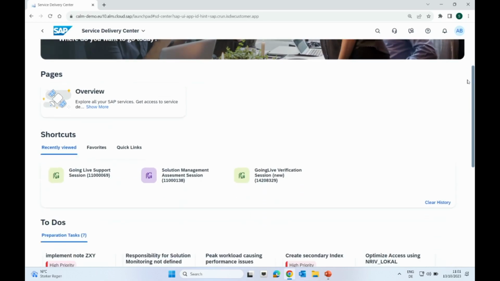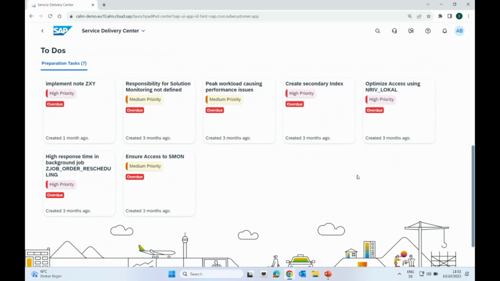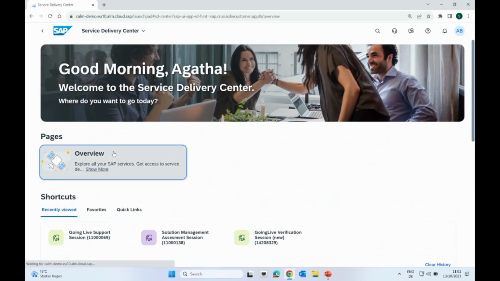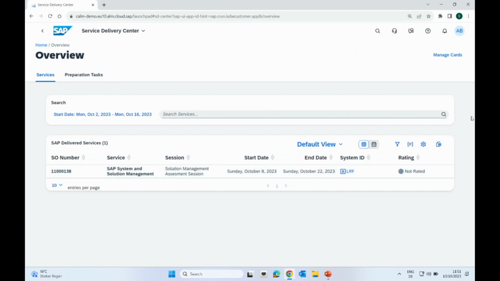Already here, when I scroll down, this is a demo tenant. The data is probably not that meaningful, but you see here are all my to-dos. Here are all my preparation tasks listed. Those are all overdue, but in a real customer tenant, it may look different, of course. Let's go to overview. And one further remark. I was talking about services. One service is represented in our system as a service object. So one service delivery is one service object here that you can look at and get information and details for all these service sessions.